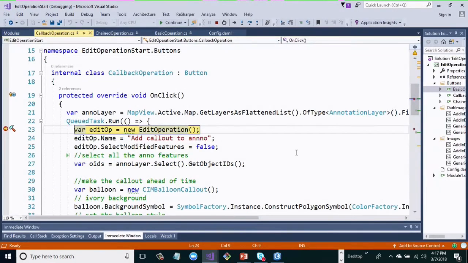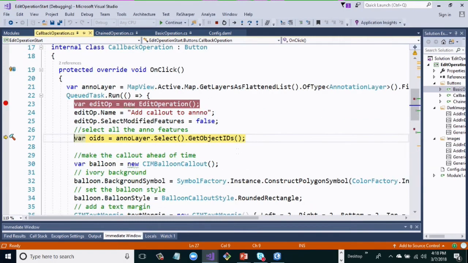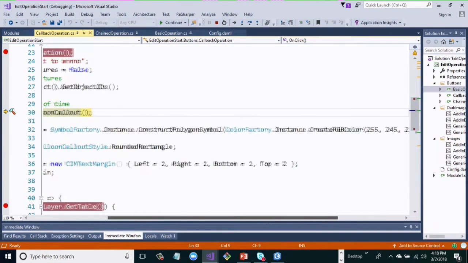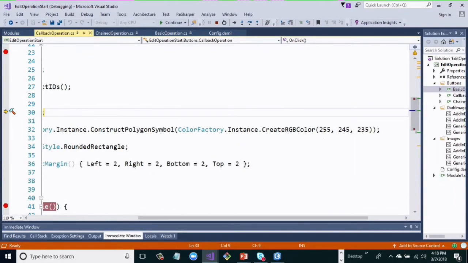Okay. I've acquired a pointer to my annotation layer. I make the edit operation same as before. That's no different. I'm getting all of the object IDs of my annotation layer. I'm selecting them all, getting all the annotation IDs. Okay, this is just setup stuff. I'm constructing my balloon callout. Okay, I make a balloon callout. I'm giving it a background symbol. Looks like it's sort of a gray color, maybe almost white.